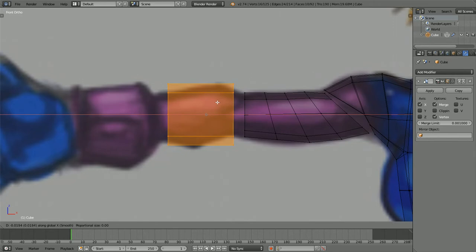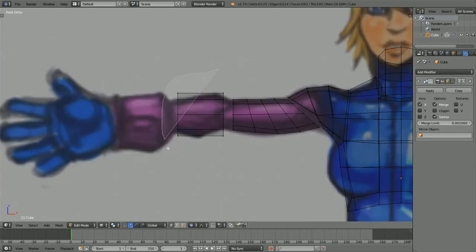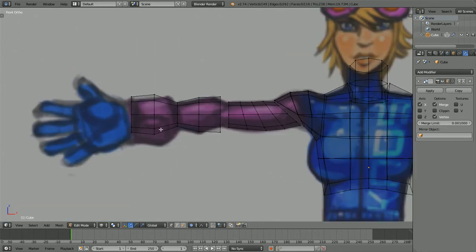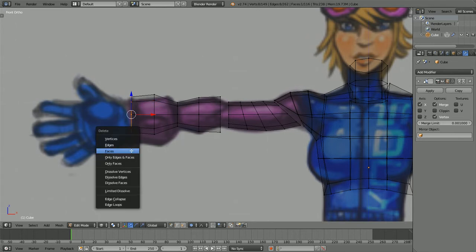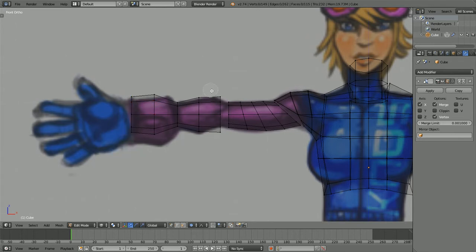Now remember, these are just basic shapes. You can use any shape you want. You don't have to use the exact one that I'm using. You can use a cylinder, box, or whichever one comes to mind and whichever one you're comfortable with using. Since she has this big cuff, I'm just approximating where that's going to be at. And now we can just delete those faces on both sides.